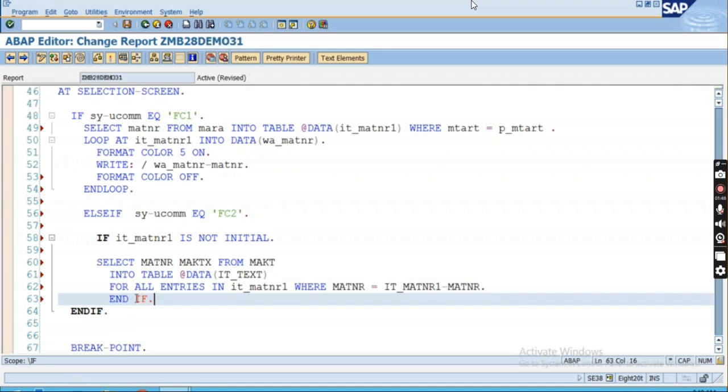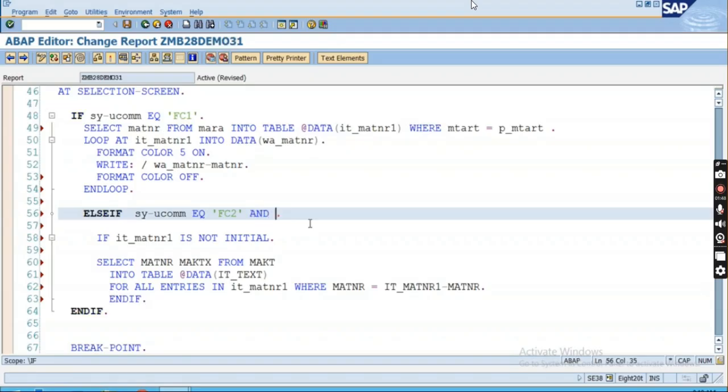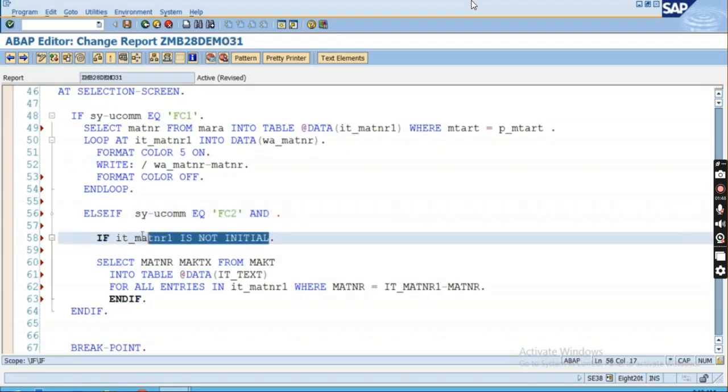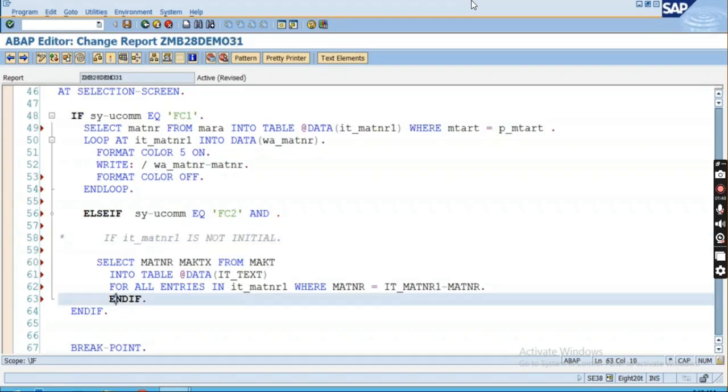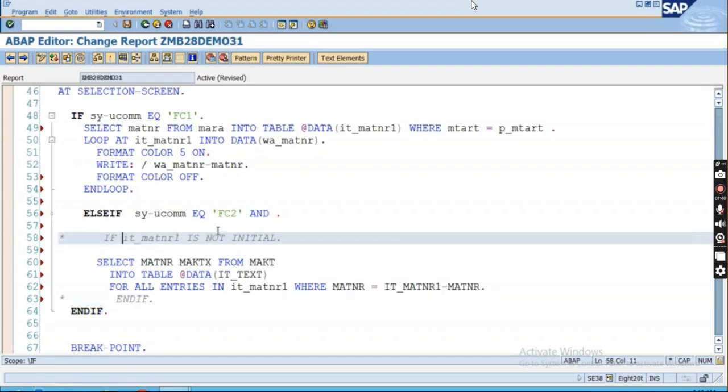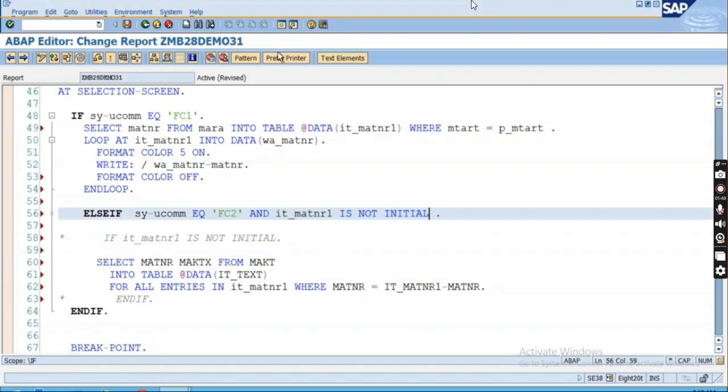Or else, directly here you can write AND this is not initial. Instead of writing a different IF statement, we can directly put the AND statement and write it like this. Fine, so we have written the code now.